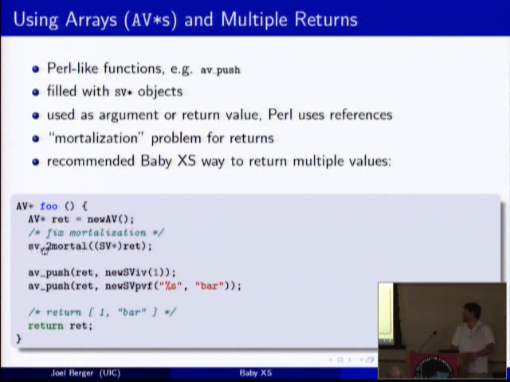They have this function, because they know this is a problem, which is SV to mortal. And basically, it post-decrements the reference count. Don't worry about that. It just makes sure that when you're done with it, it goes away. You have to cast whatever you have as an SV star. Don't worry about what that means. Just do exactly what I say here. SV star, parenthesis, ret, and it will fix that little bug for you.